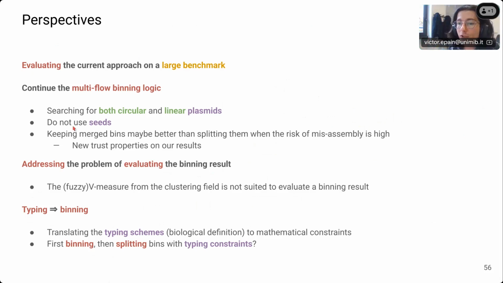Another problem is addressing the evaluation of binning results, because the V-measure and the adapted fuzzy V-measure for clusters from the clustering field are not suited to evaluate binning results.